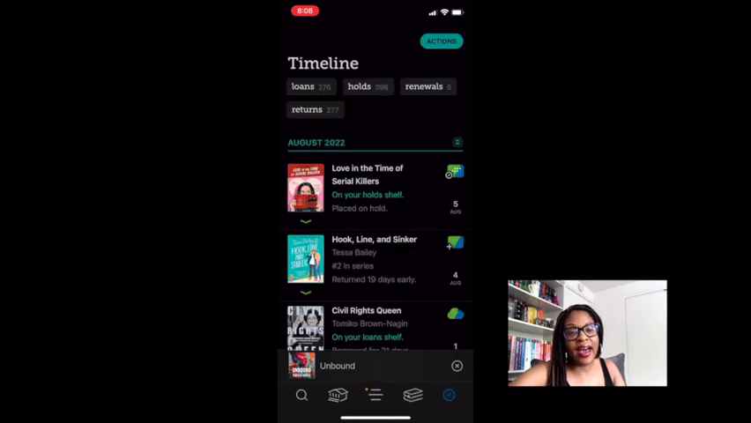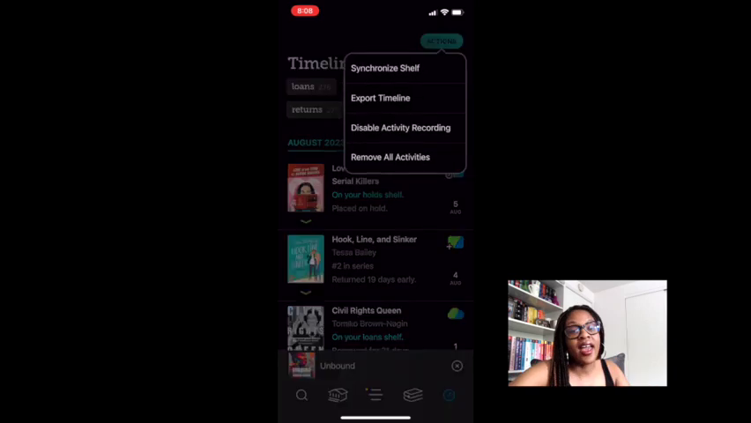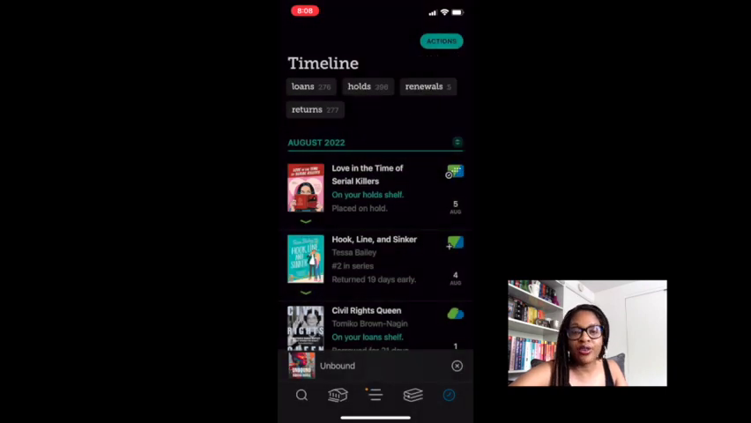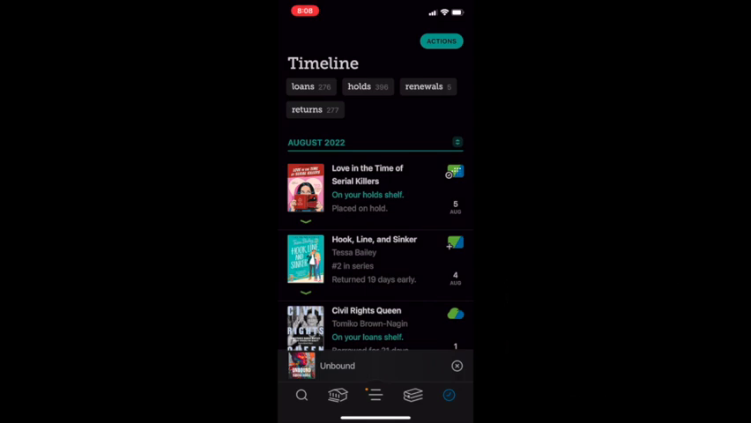It is real-time, Libby matches and mirrors Overdrive. As you can see, I just checked out Love in the Time of Serial Killers, and it's already showing in my list. If I felt like the app wasn't opening up in real time, I can hit actions and synchronize the shelf, but I promise you, you won't have to do that. Whatever you do in Overdrive automatically matches.